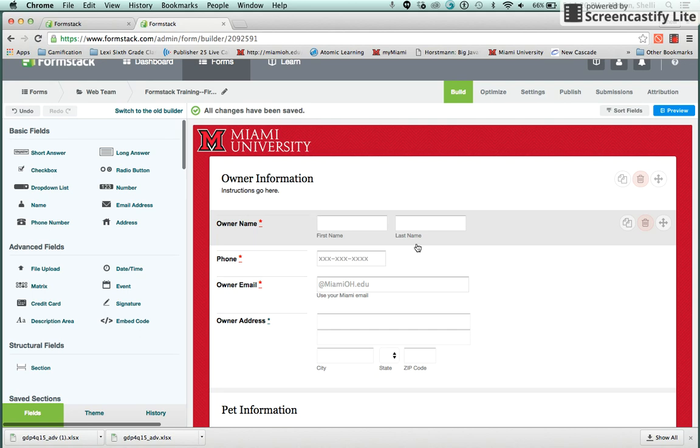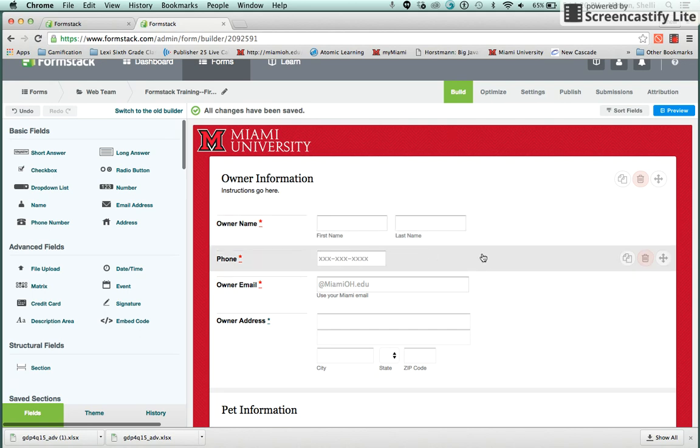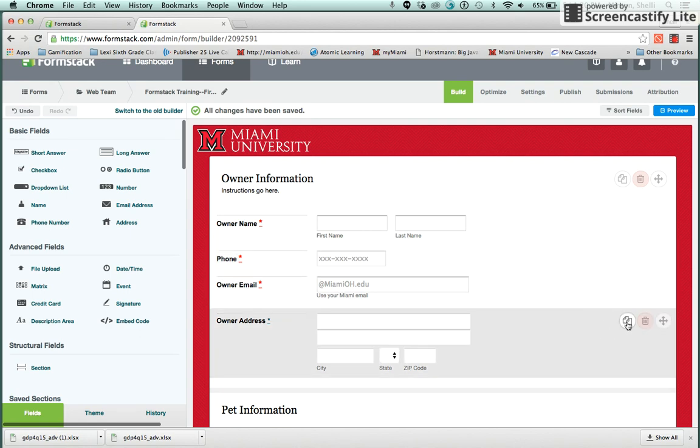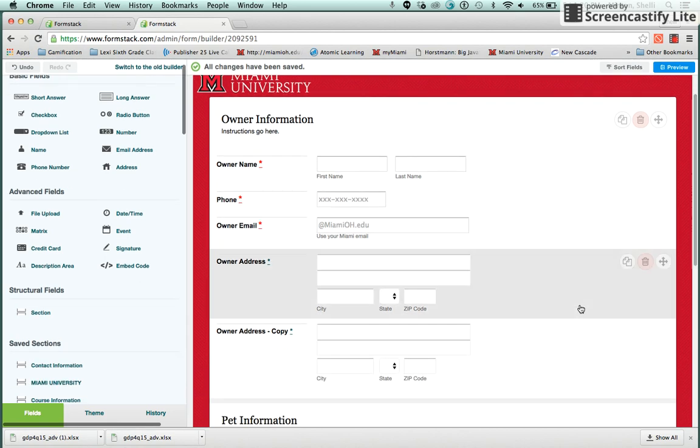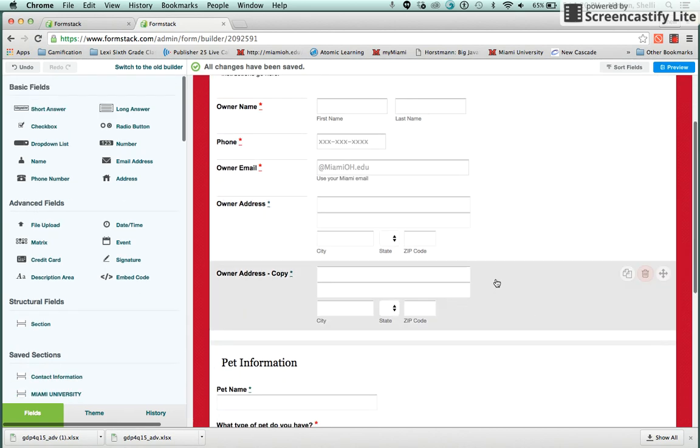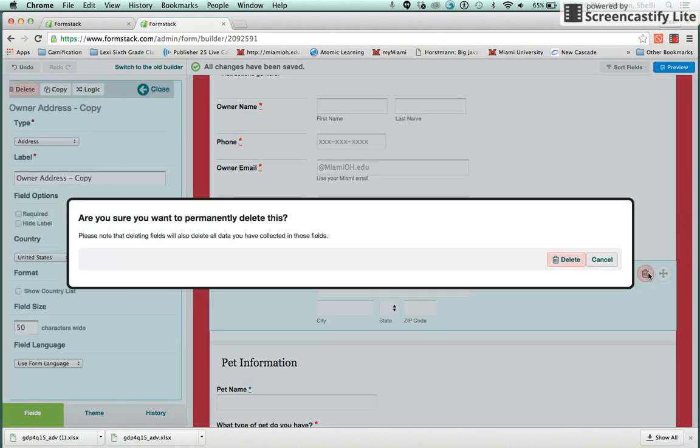In the Build panel, you can copy, delete, and move your questions. To copy a question, you just hover over the question and click on the copy icon, which is 2 pages. And then you can edit that question as you want. If you don't need a question, you can click on the trash can and then confirm the deletion.